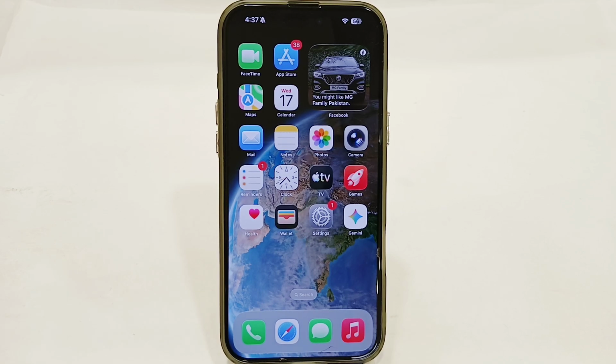Hey guys, today I'm going to tell you how to sign out of mail on iPhone. If you're using any iPhone and you want to sign out your mail account from your iPhone, let's see how you can do that.